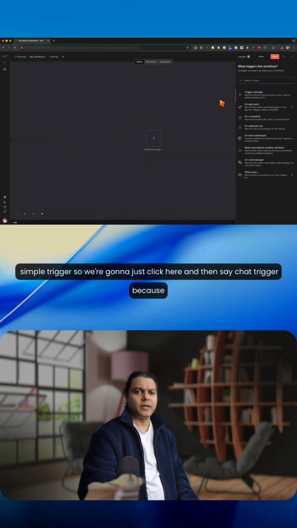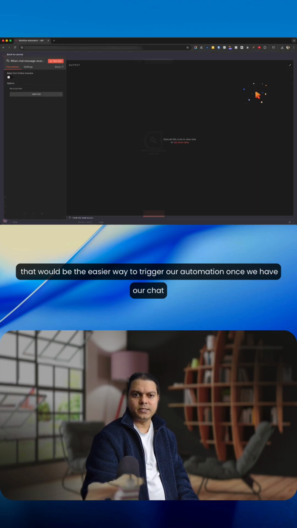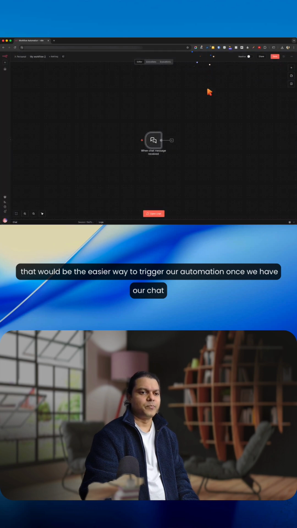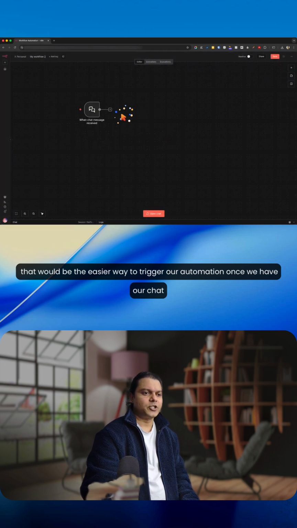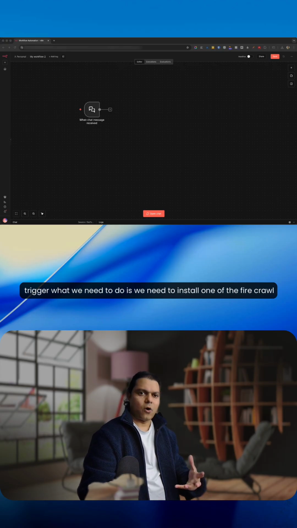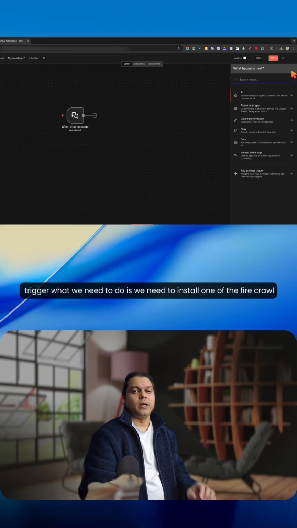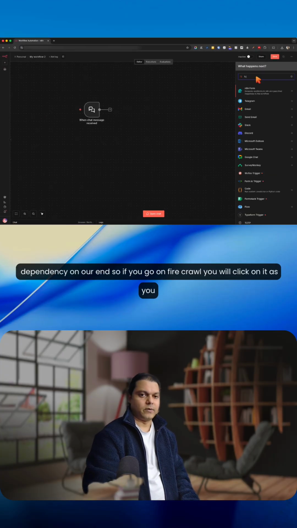So we're just going to click here and say chat trigger, because that would be the easier way to trigger our automation. Once we have our chat trigger, we need to install the Firecrawl dependency on our n8n.